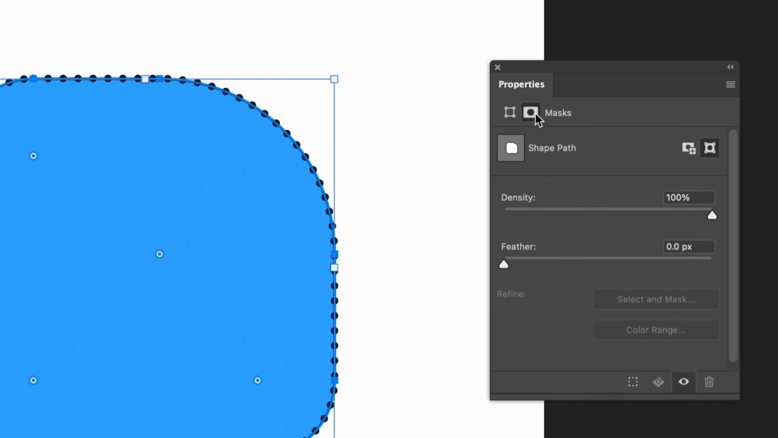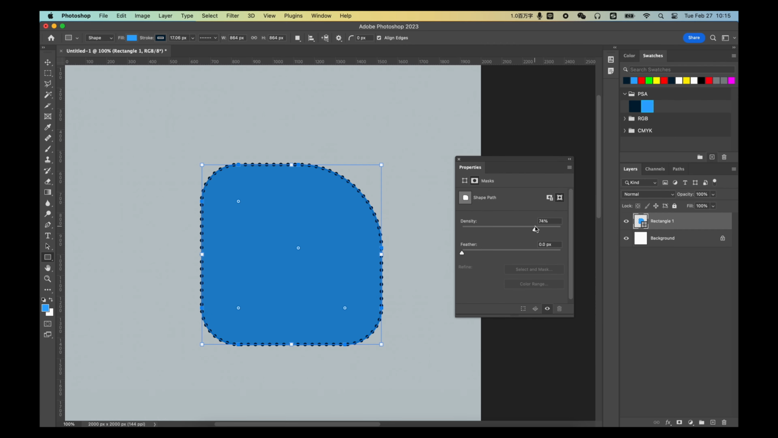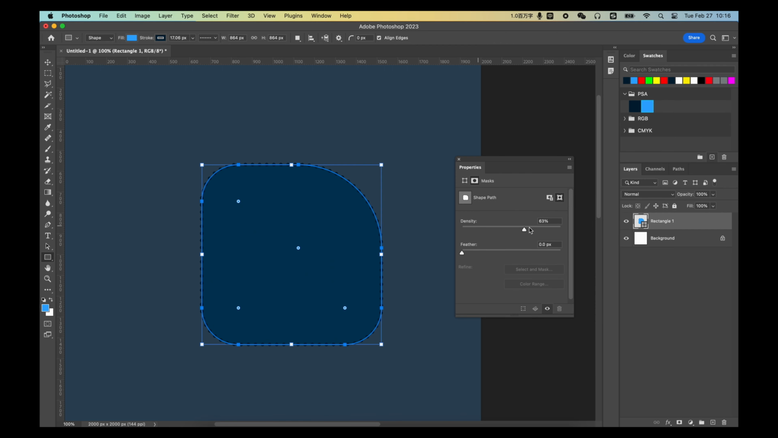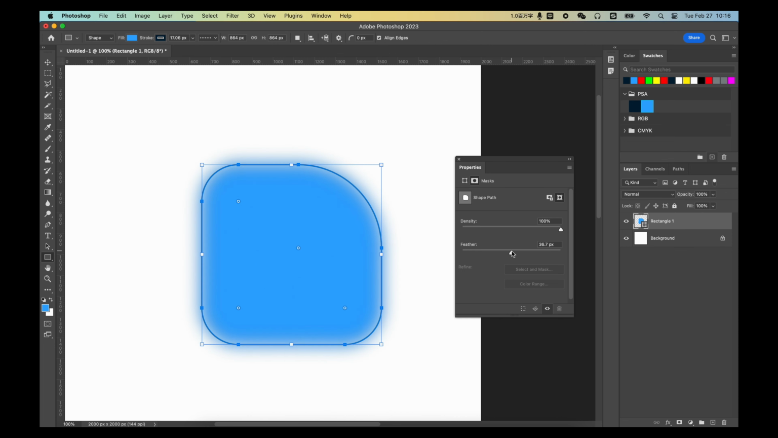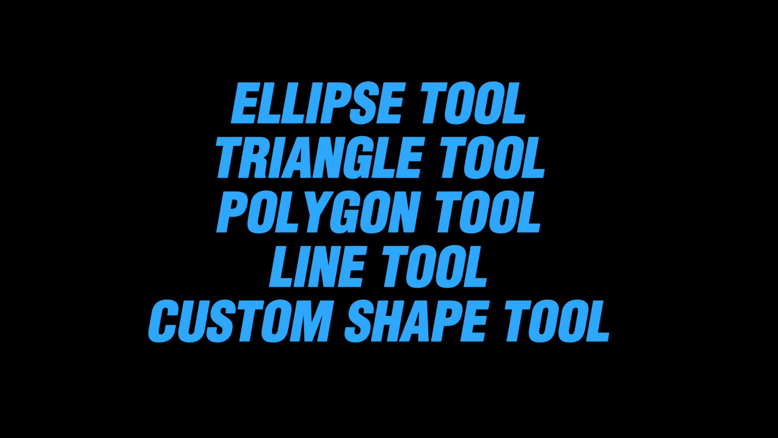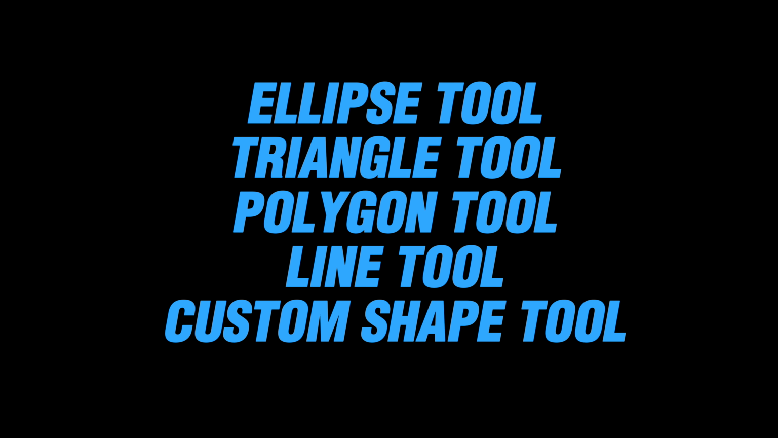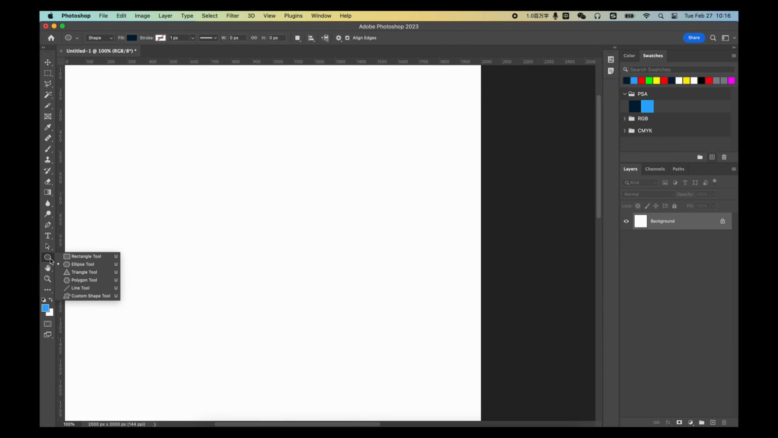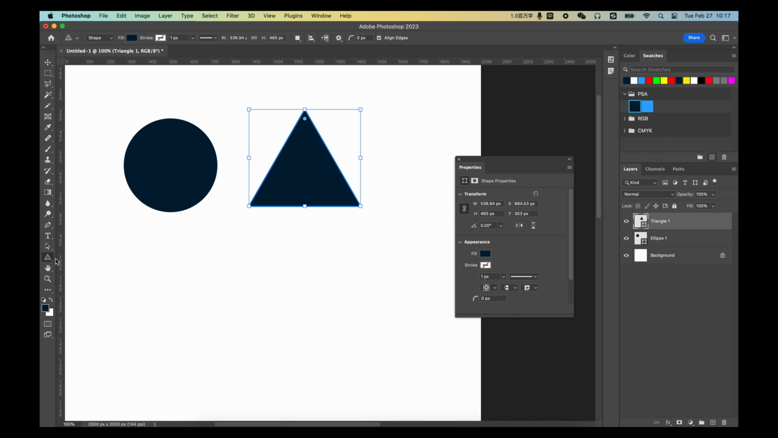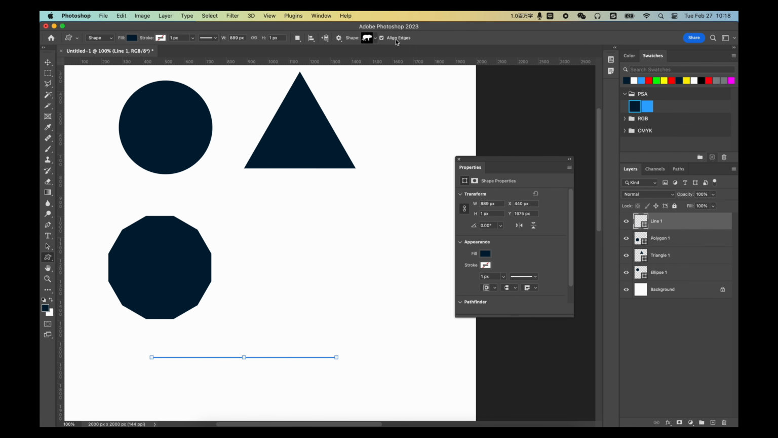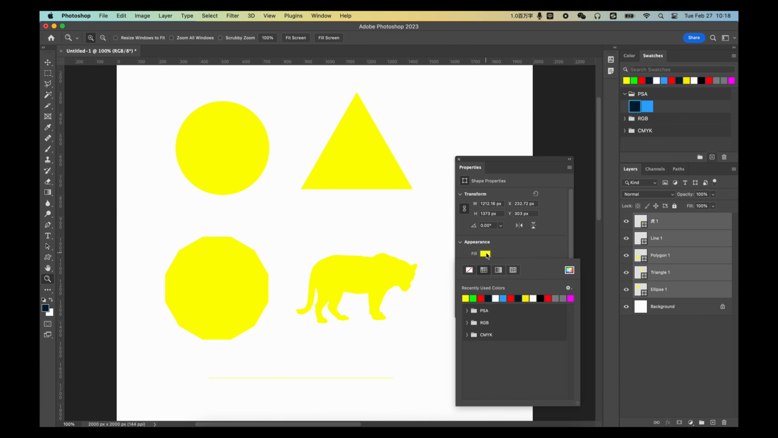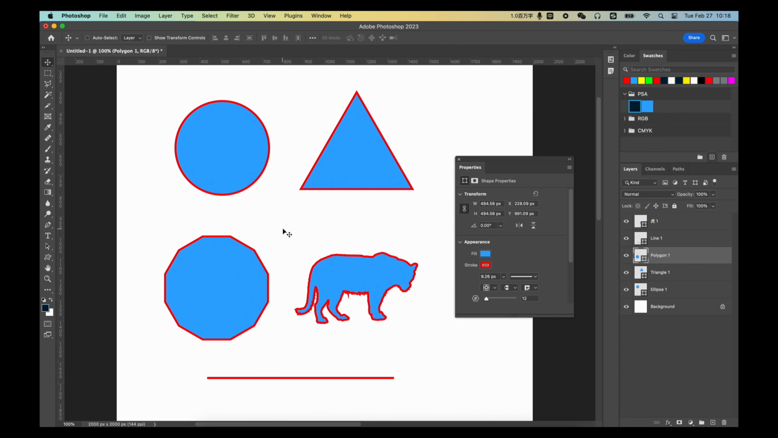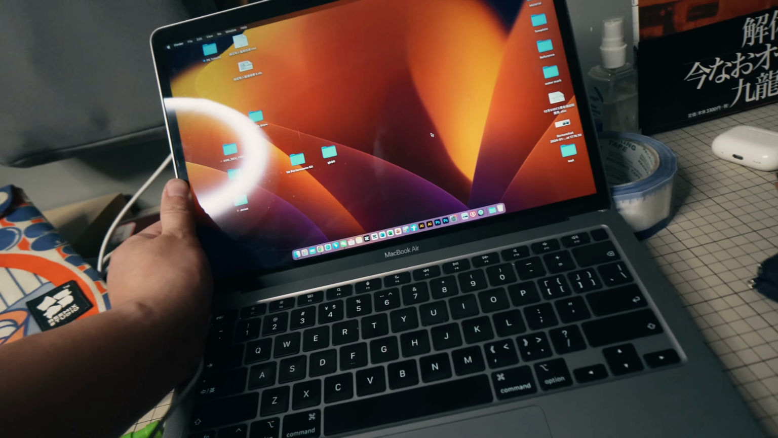In the Masks option of the Properties panel, there are more applications that can make your vector graphics much more useful. I will introduce these more complex functions in future videos. The Ellipse tool, Triangle tool, Polygon tool, Line tool, and Custom Shape tool are basically the same as the Rectangle tool. They all have the advantages of vector graphics, and different parameters can be adjusted in the Properties panel as well. That's for today's video.